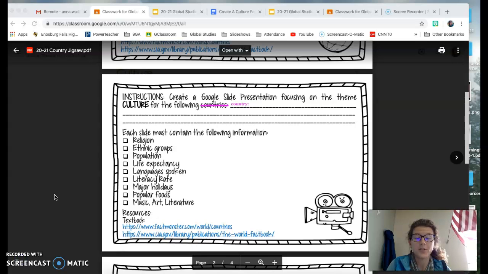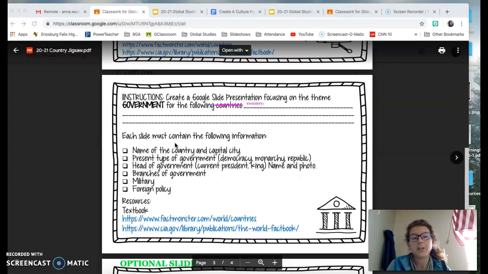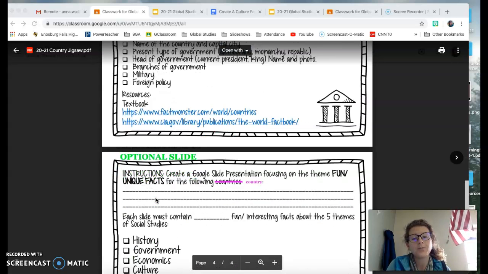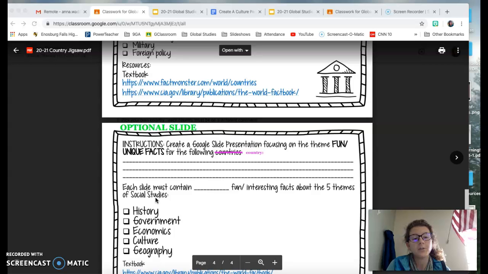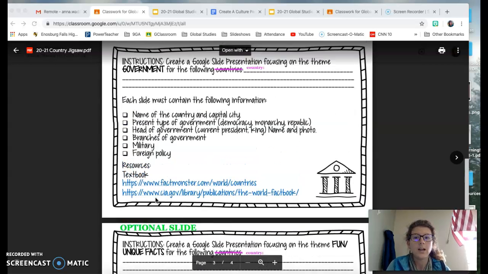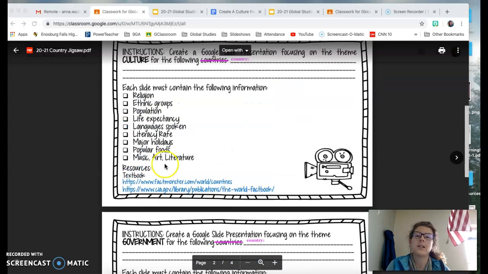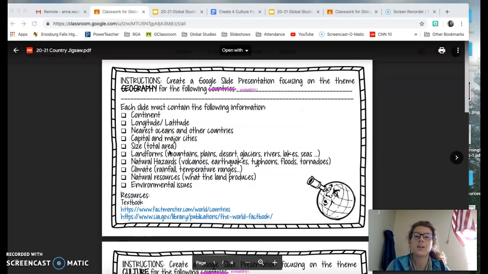For your country that you have chosen, you are going to research some of the culture, so get some of this information for the culture. And then you're going to research the government for your country. So what kind of government does it have? Optional, fun, and unique facts, totally up to you. For government, culture, and geography, focus on finding 3 pieces of information for each. I know that you've missed a lot, so just focus on 3.